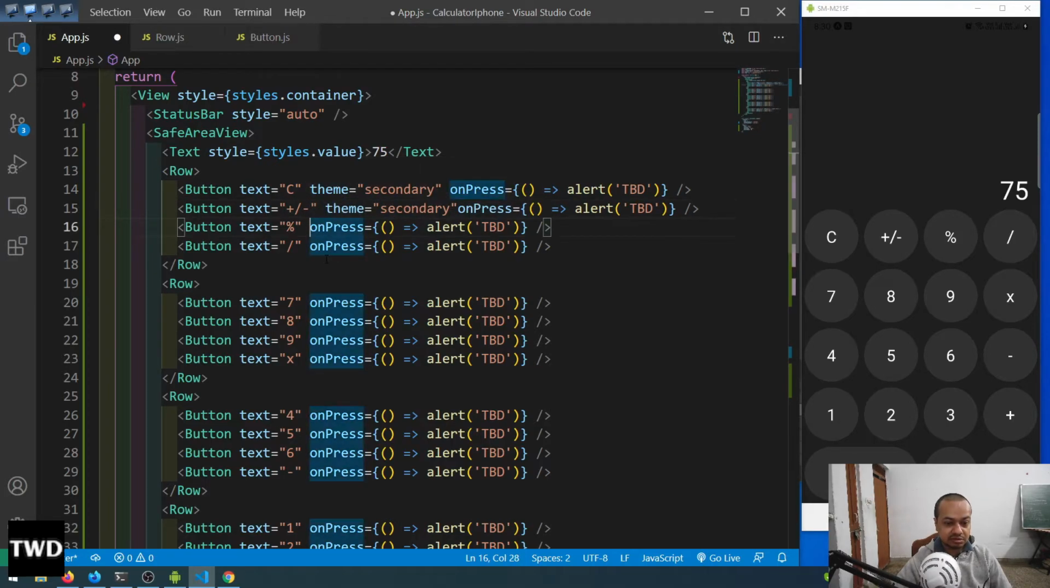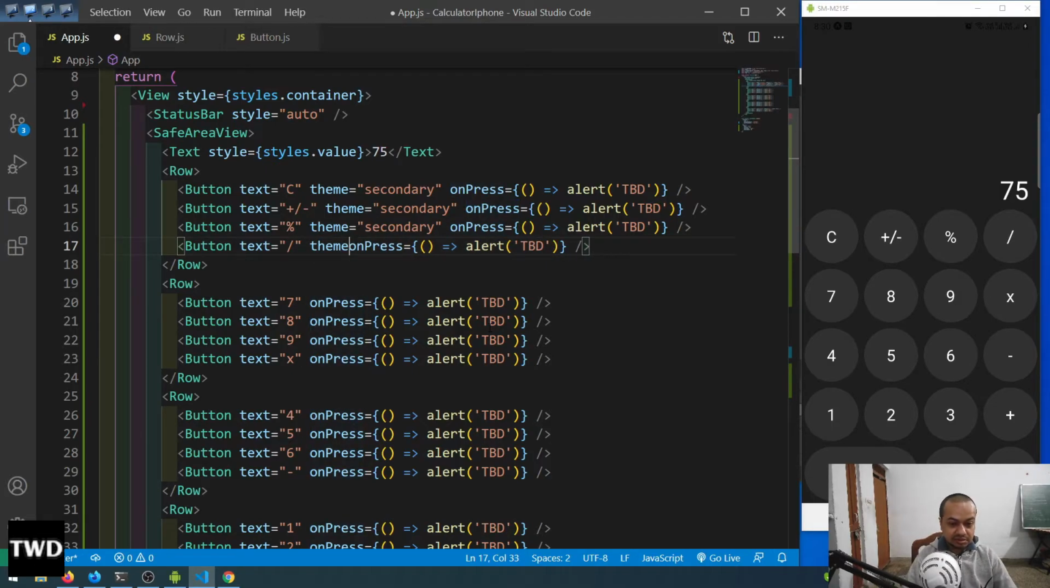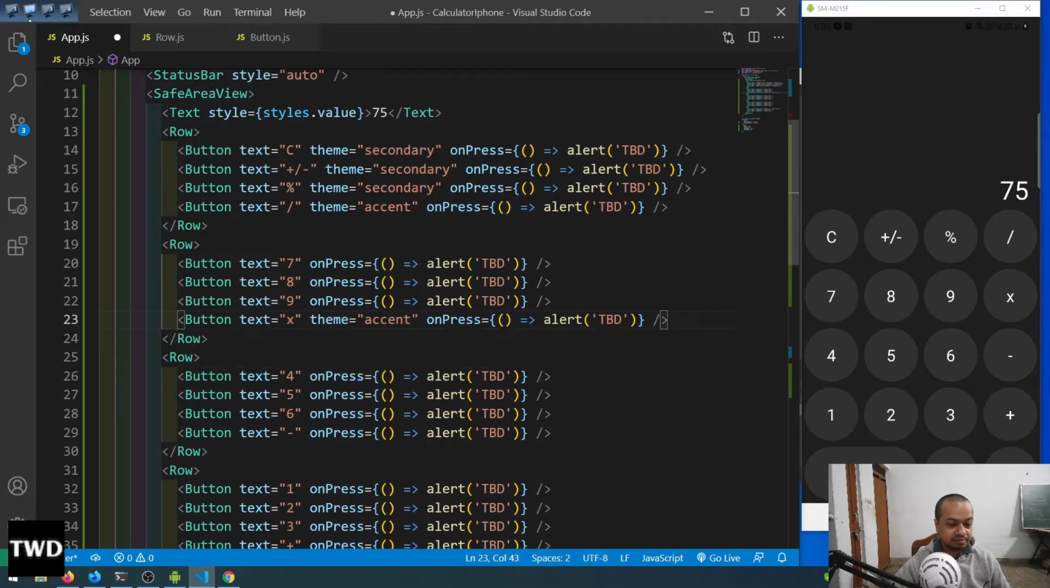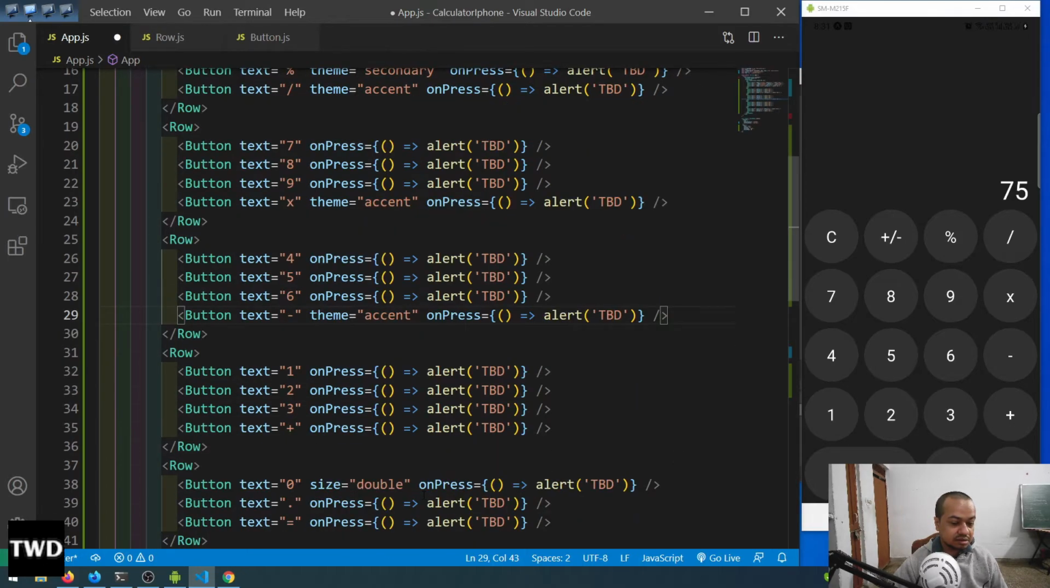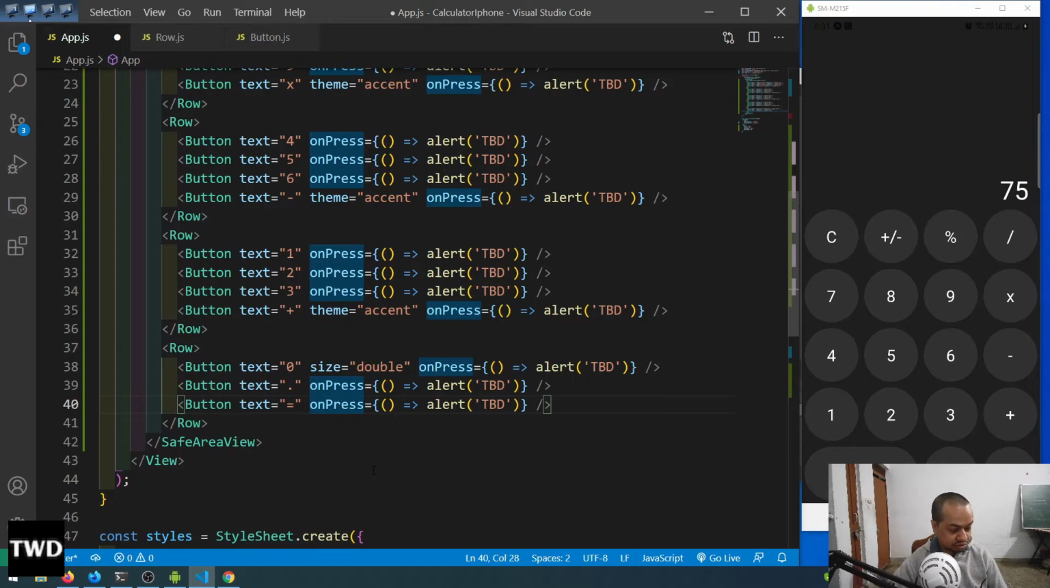theme equal to secondary, this one will also be theme equal to secondary, this one also will be theme equal to secondary, and then there is another theme, theme equal to accent, and in the X also the theme will be equal to accent, minus also the theme will be equal to accent, and plus also it will be accent, and equal to also it will be accent.